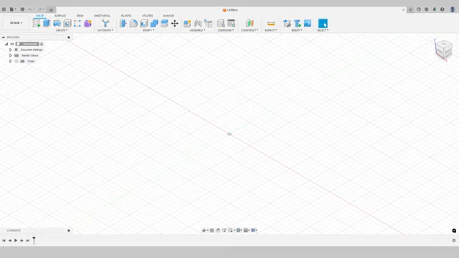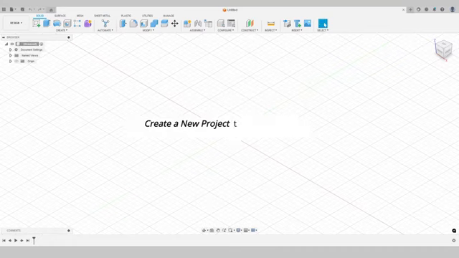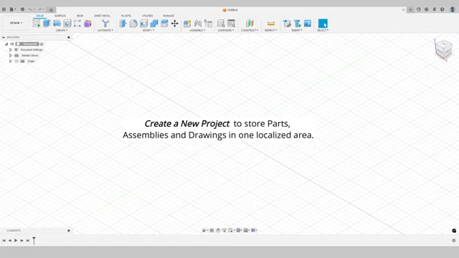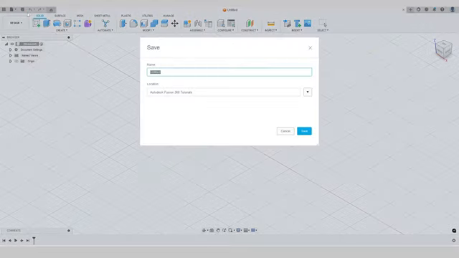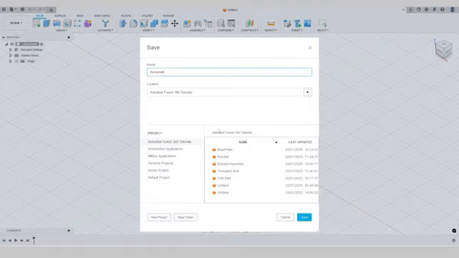First of all, let's start by creating a new project. I would always recommend creating a new project as it will keep each related part together alongside any related assemblies and drawing files for quick and easy access. So let's go to the top left and let's select Save. And let's call this first part Base Plate. And then when we come down to Location, let's select the drop down here. And then we'll see a list of projects.